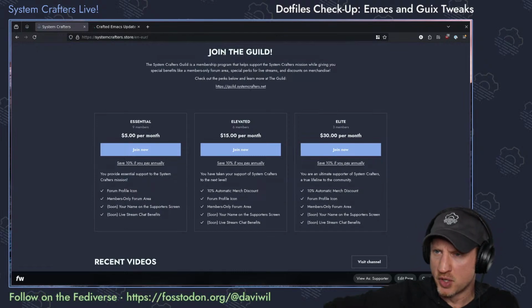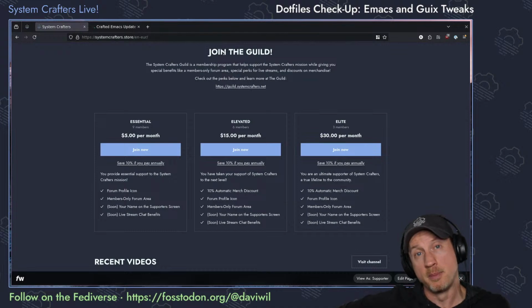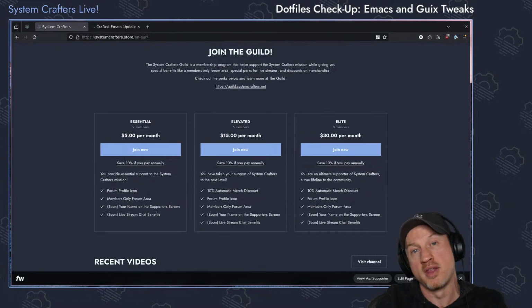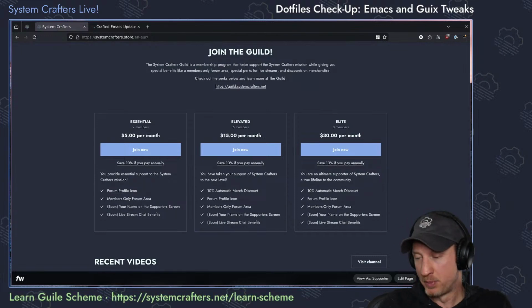I'm going to be doing a lot more stuff for guild members coming up this year. I'm gradually working towards building some stuff out for that. This sort of rewrite that I'm doing of the System Crafters website to have a Guile backend is part of that, so that I can automate some of the things that I want to put together.